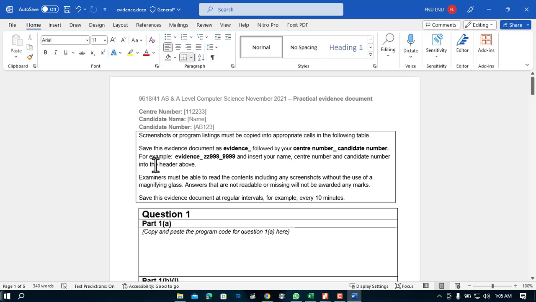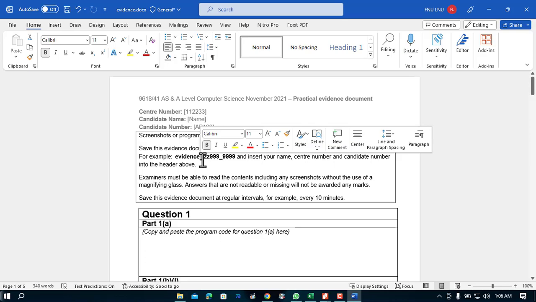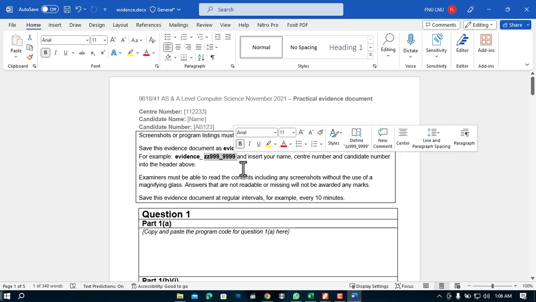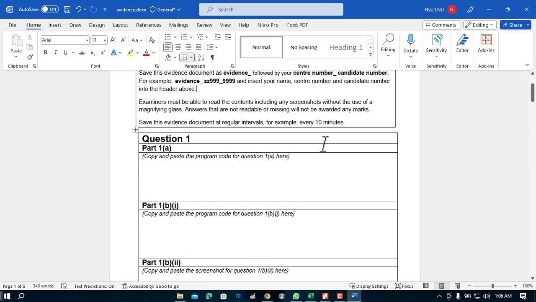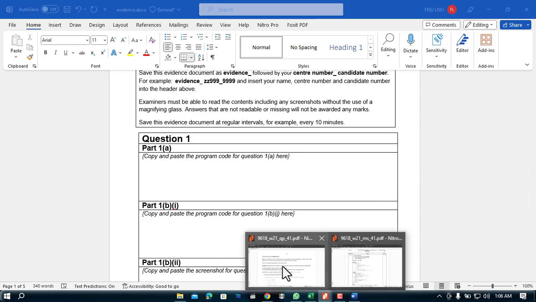Now here they also have given you some other instructions like how you are going to store your Word document file into that folder, and what should be the file name. Over here they have given you an example. In this way, at the beginning you have to put the evidence word, and after that you give underscore and then follow through. I'm not going to waste any time over here, so let's just jump into the question.